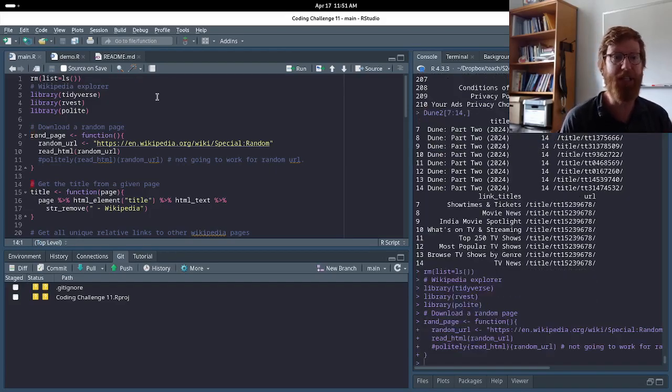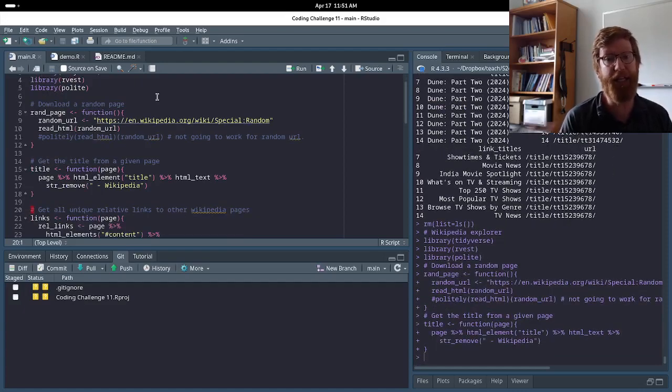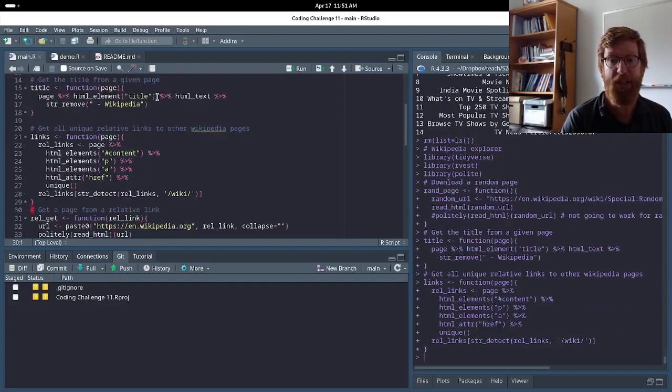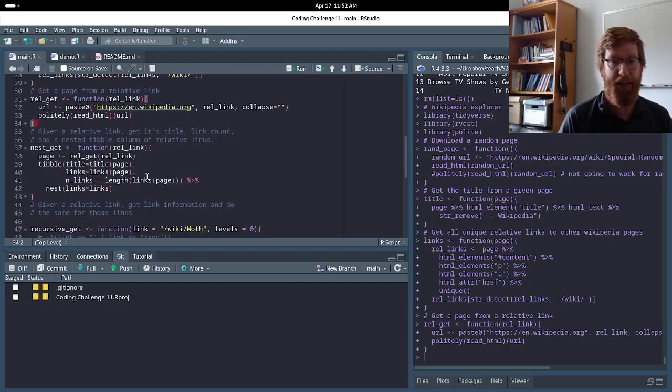So rand page is to get a random page. Title is to take some page and extract the title of that page. Links is going to extract links from a page. Relative get is going to take some URL and add on the base URL. So if it starts with /wiki/ some title, this will stick wikipedia.org onto the beginning of that so that we can politely read that URL. And then nest get.